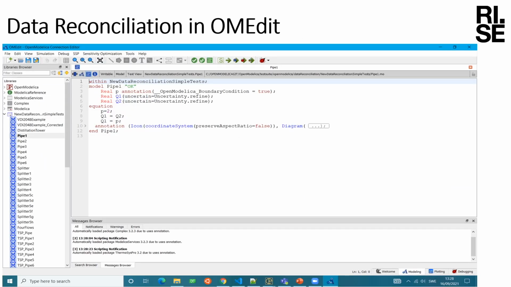In this slide, we will see how to run data reconciliation in OpenModelica. After loading the Modelica model, in this example 5.1, we have to define the data reconciliation problem by tagging the variables to be reconciled, namely Q1 and Q2, and the boundary conditions P.